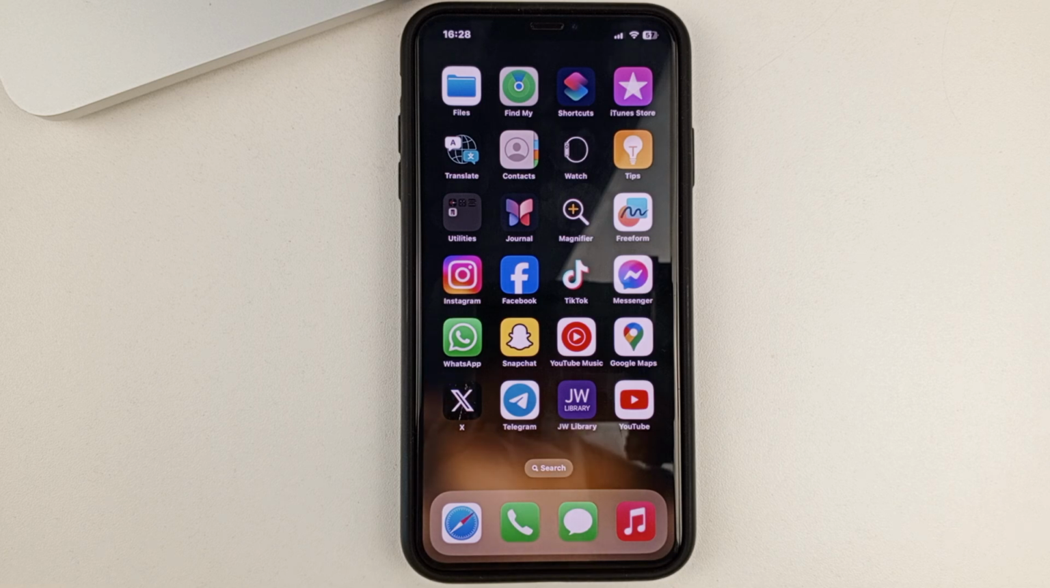And in this video I will show you and tell you how you can very easily delete your story in TikTok.